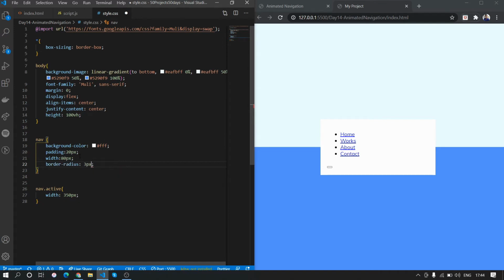So coming back to the styling of the nav bar, we'll add a border radius of 3 pixel. We'll add a box shadow, which has a 0 pixel offset on x-axis, 3 pixel offset on the y-axis, 6 pixel blur, and we'll add a color of black. So RGB is 0, 0, 0, and we'll add a 0.3 opacity. So we can see a small shadow has been added on the bottom side.